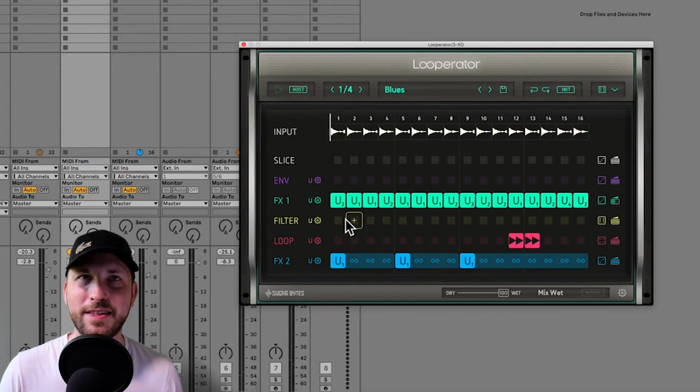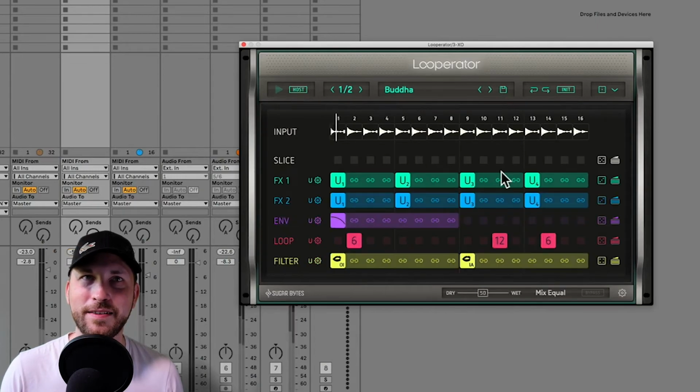So this has like a synth engine going on in the effects here. It's really nice. We'll keep going through a few here.